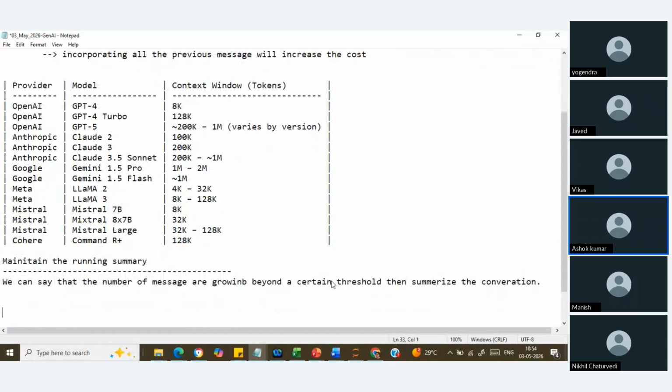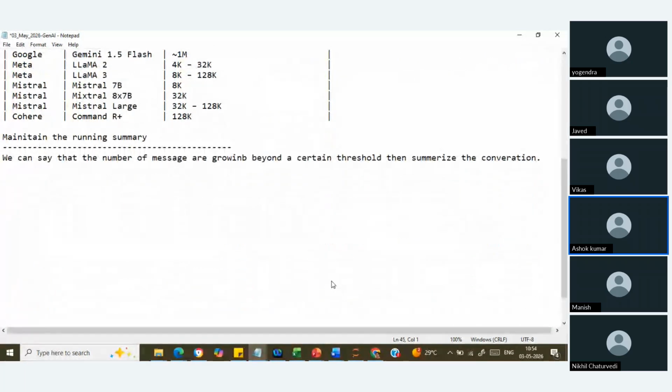Okay, that we are going to do. Maintain the running summary. You can take it in this particular way. Say I'm having message one, message two, message three, message four, message five. In this particular way, I will be having the messages.